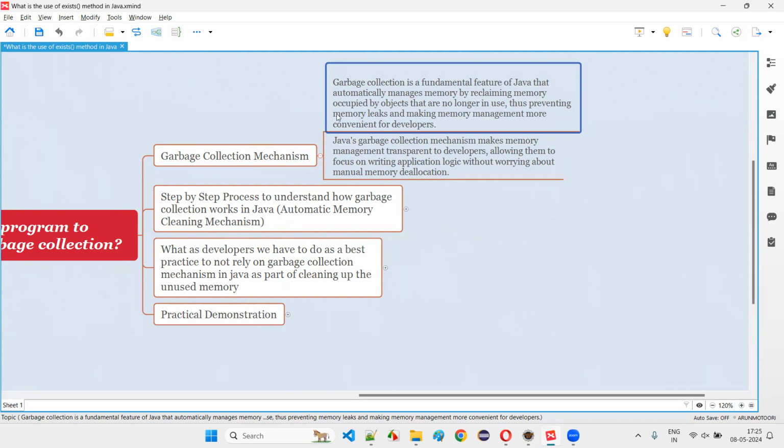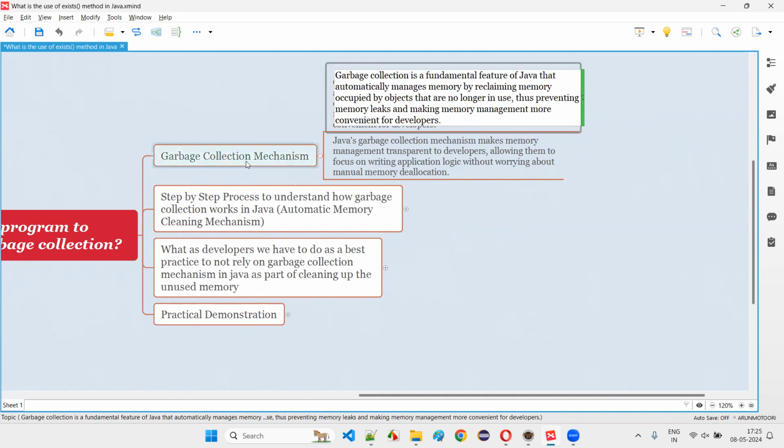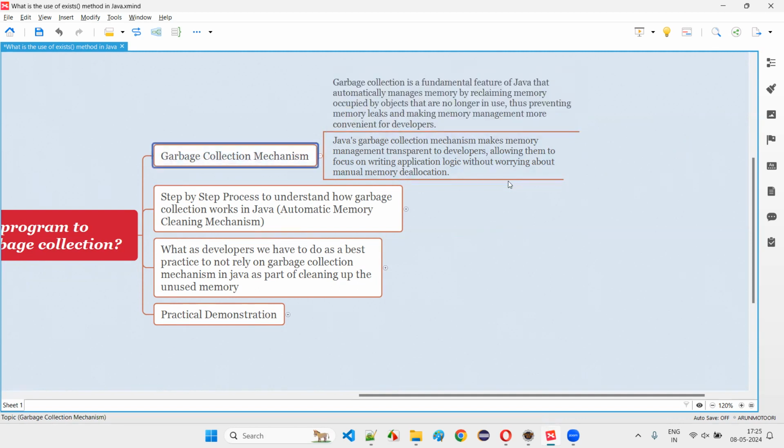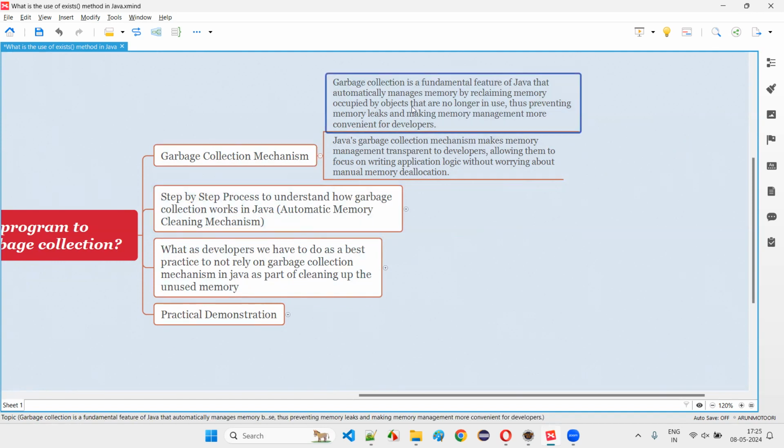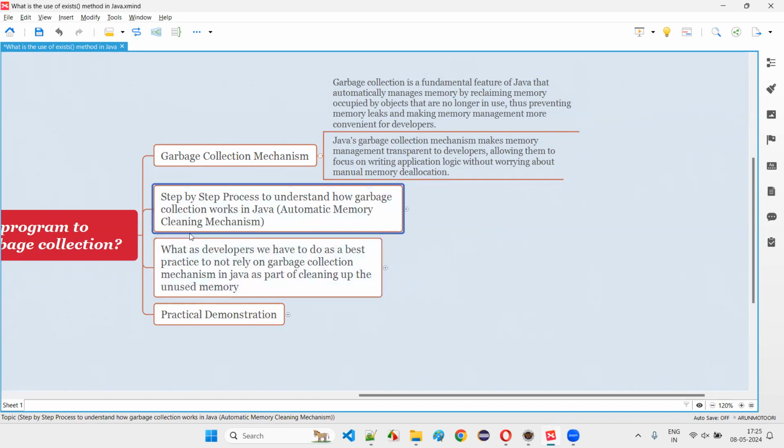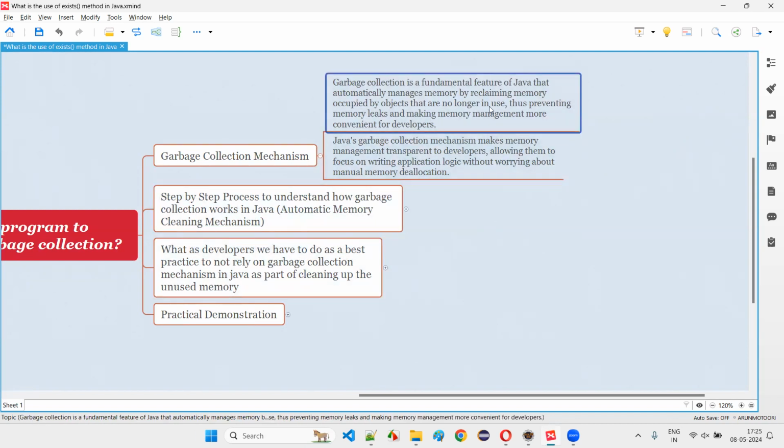Okay, so to help the developers, Java has provided this inbuilt mechanism known as the garbage collection mechanism, which is an automatic memory management, guys. Okay, an automatic memory cleaning mechanism for no longer used memory objects. The memory will be reclaimed and released. Java's garbage collection mechanism makes memory management transparent to developers, allowing them to focus on writing the application.